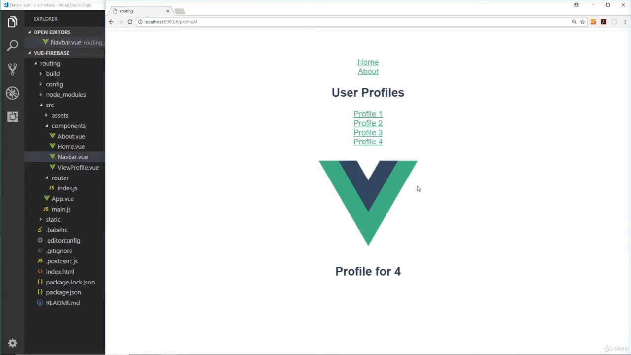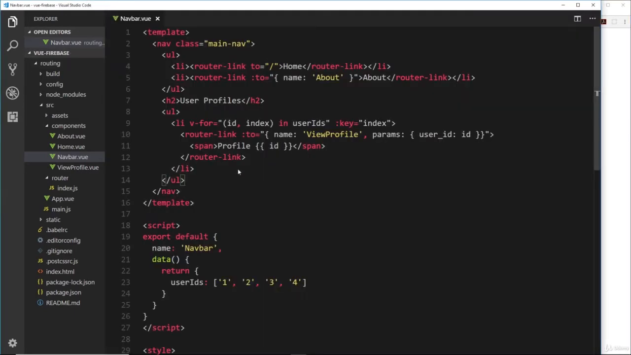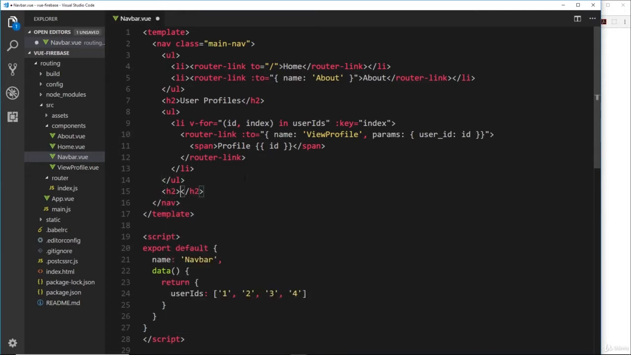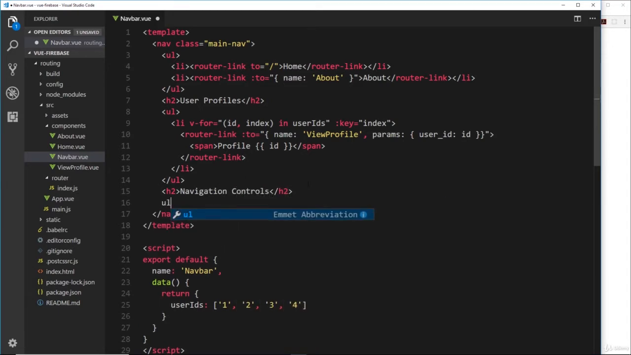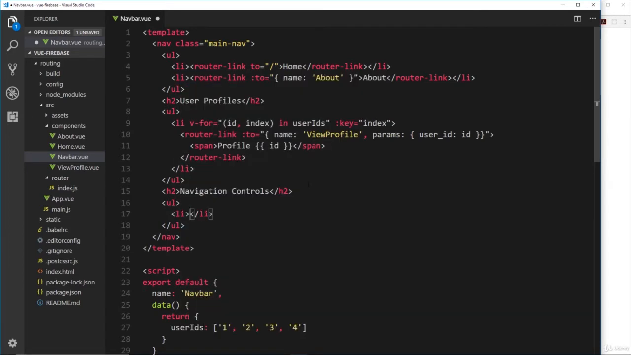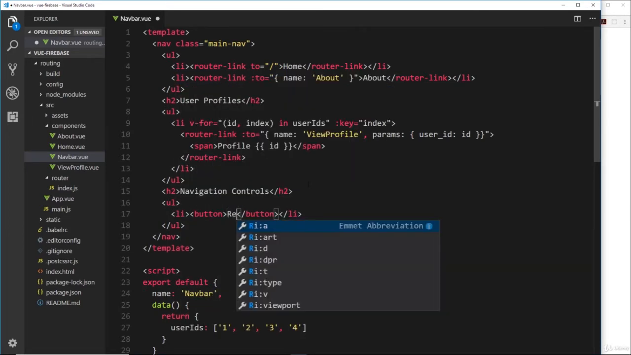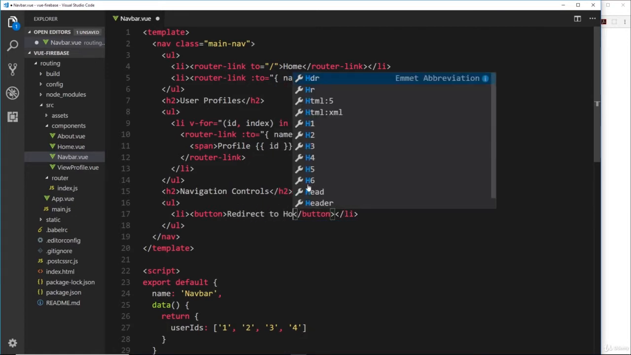Well, in this example, we won't make a full form to trigger a redirect, but what we will do is add a button to the navigation to do a similar kind of thing. So let us go into the nav bar component, and underneath this UL, we'll do a H2 and say navigation controls. All right, and underneath this, we'll do another UL and then an LI tag. Inside here, we'll do a button, and this button is going to say redirect to home.